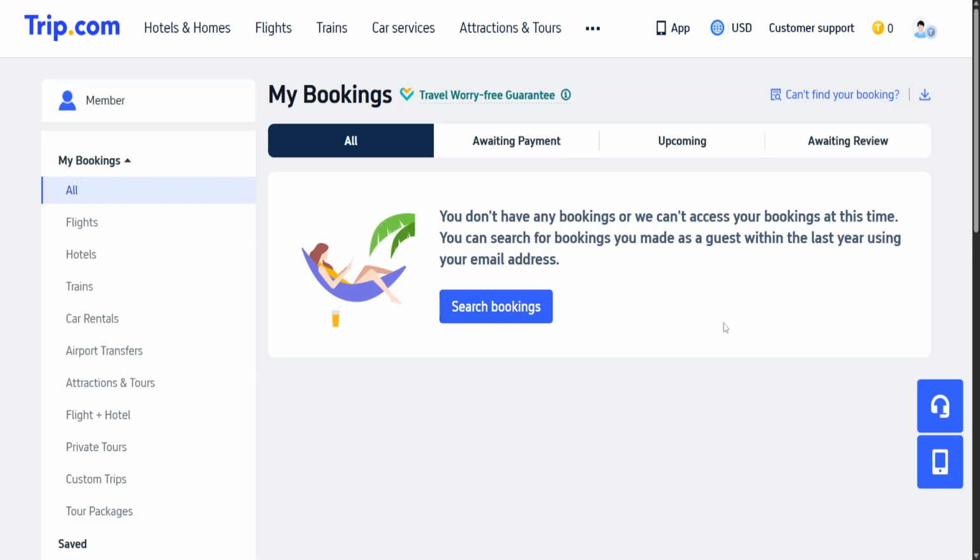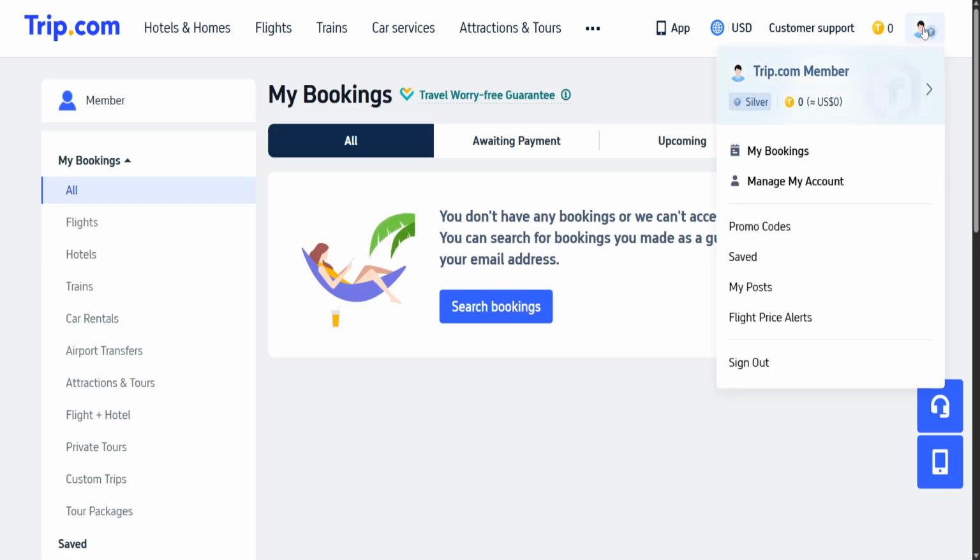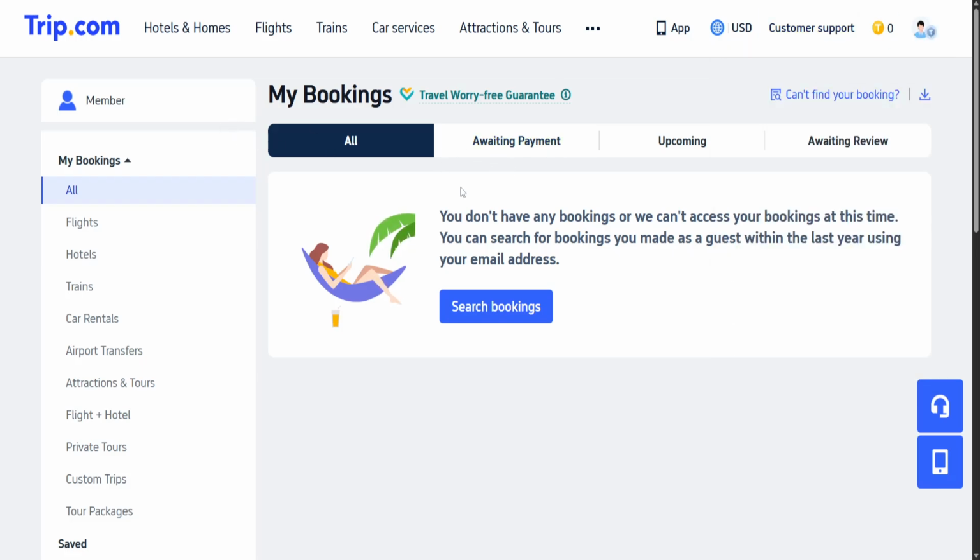Or another thing that you can do is to check your email address which is associated with your flight ticket, and then you will get or should have gotten the flight ticket as PDF format attached to the email when you made the purchase. I hope this helps.